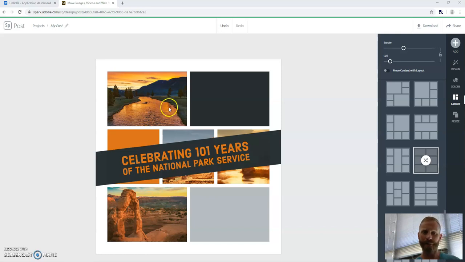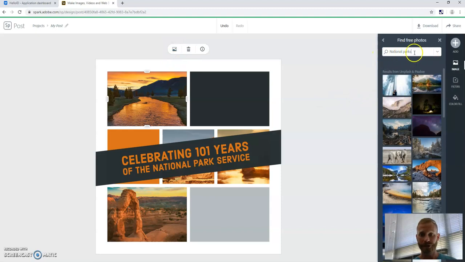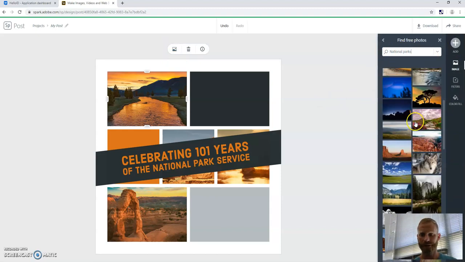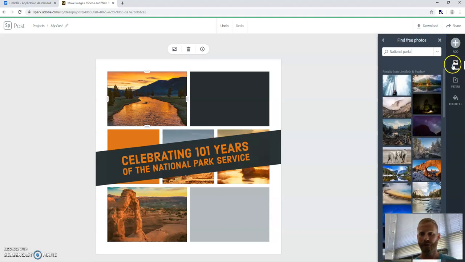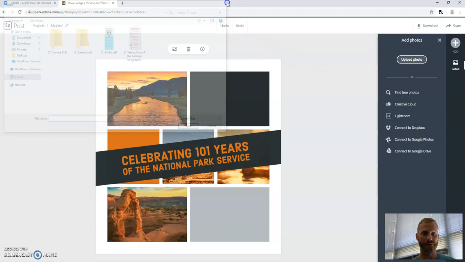So to start, I'm going to add my first picture. So right here, I'm going to click it. I'm going to click the box I want to work with, and I'm going to hit replace. And then I can either search for a picture that maybe represents something I want, or if I don't see anything that works for me, what I'm going to do is under Add, Photo, Upload Photo, and then I'm going to go to a place where I've saved a photo.